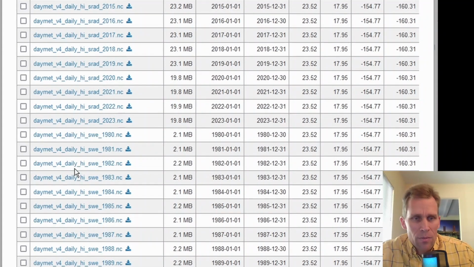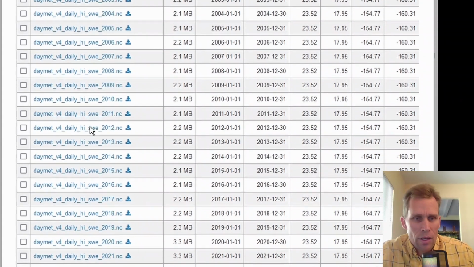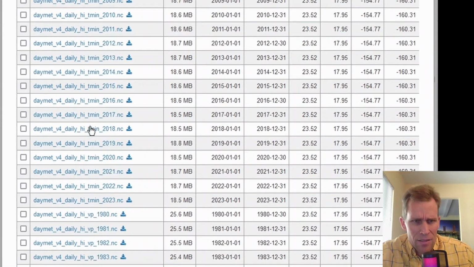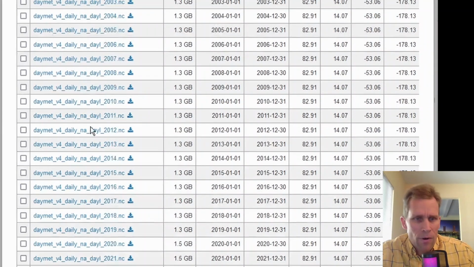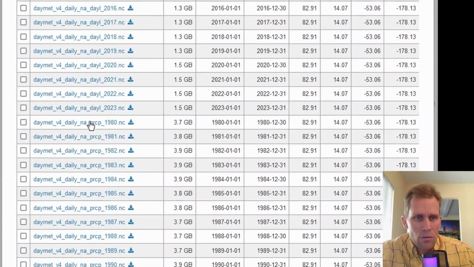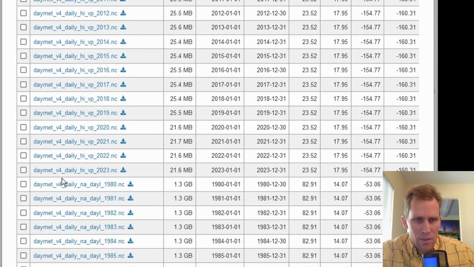If I scroll down a little bit more, we have radiation, snow water equivalent, probably not a lot of snow in Hawaii. And then what's next? Temperature min, temperature max, and so on. Once we scroll down far enough, we get to the North America data, which is right here. Here's North America precipitation. So actually, the data is much larger too. You can just tell by the size of the file right here. The last Hawaii data set here is 21 megabytes, and then the first North America data set is 1.3 gigabytes.